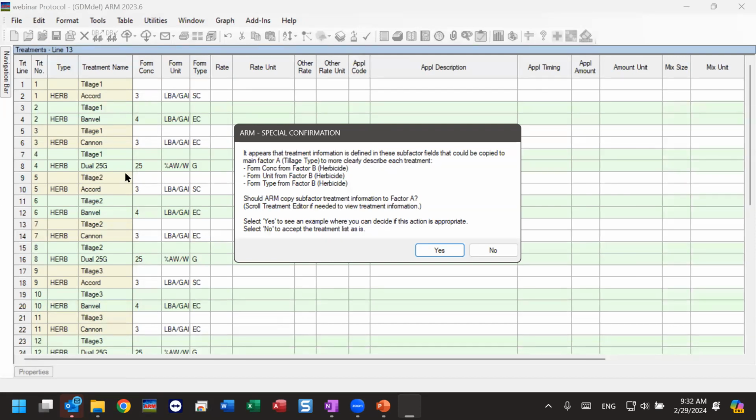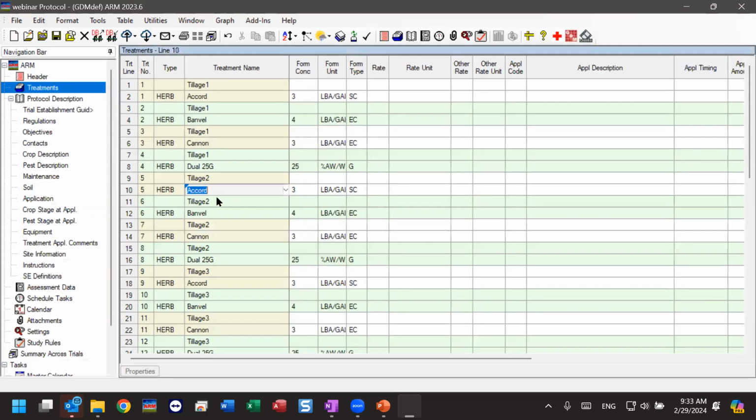All right, so here it is, multiply things out. It's also offering to help us with something. This is a tip that in our case doesn't really apply. It's offering to copy this formulation information up to our tillage row, which wouldn't make any sense in our case. So I'm going to say no. It is a nice shortcut if you have like product times rate, but in this case, it would not be very helpful.